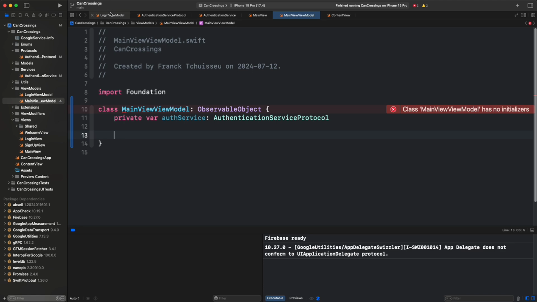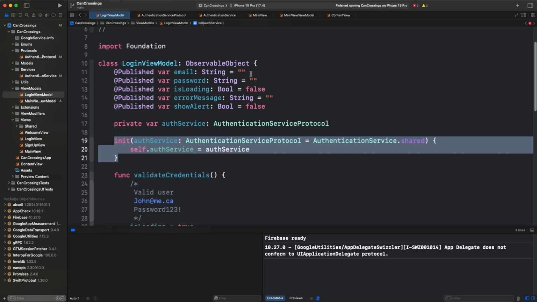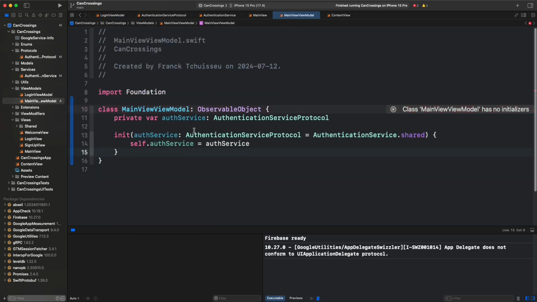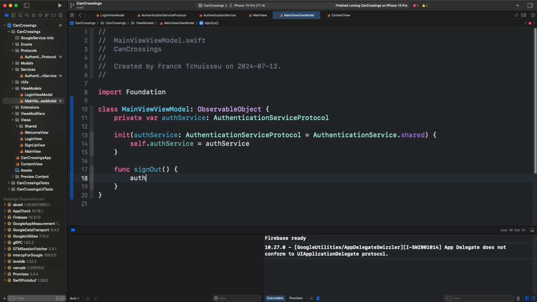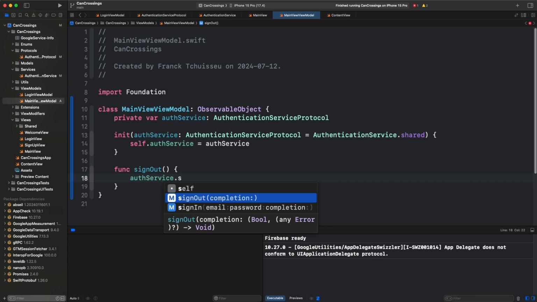So what we can even do, we can go to our login view, okay, because we did this before. So we can simply copy this and paste it here. And now that we have this, we can create a sign out function, okay. So it's going to be func signOut, and here now we can call this authService, and we want to call this sign out function.